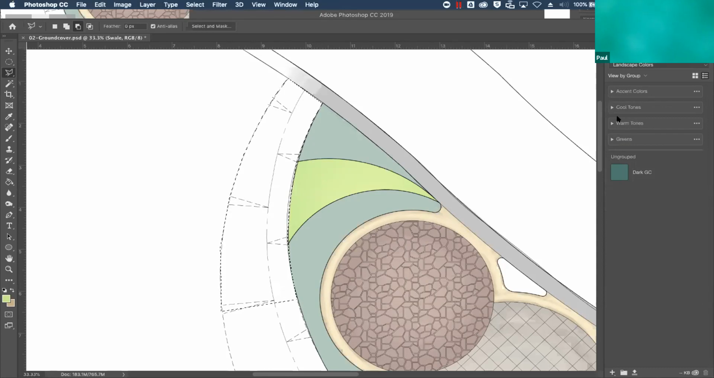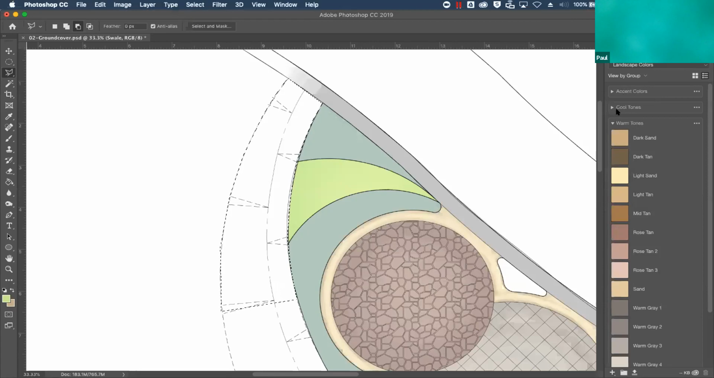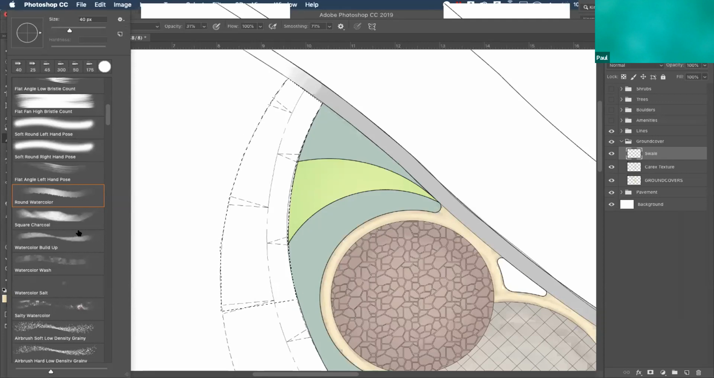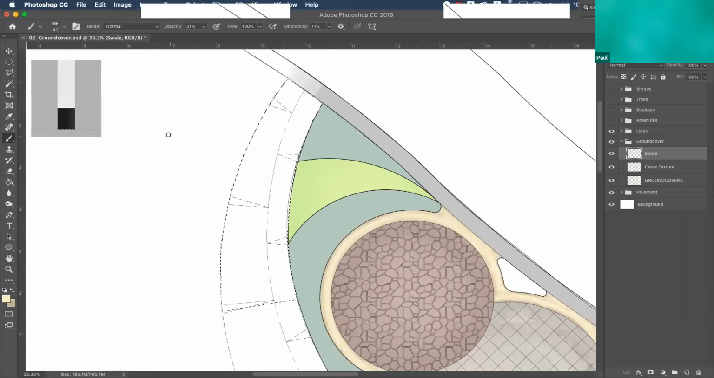I'm going to use, for my warm colors palette, let's see. Let's do, yeah, dark sand and light sand once again. And just start painting. Now, I like the round watercolor brush. I'm just going to stick with that. But I'm going to up the opacity for these initial strokes here. And so I'm just going to start with the light and kind of just start filling it in.